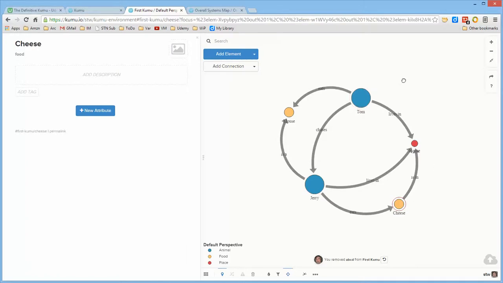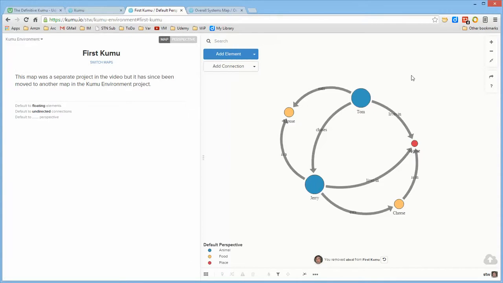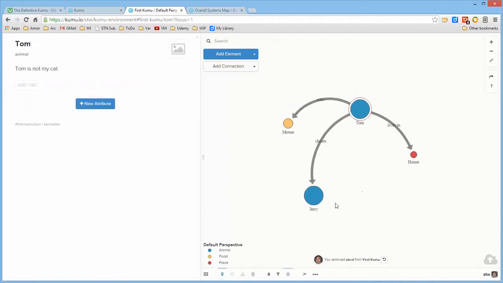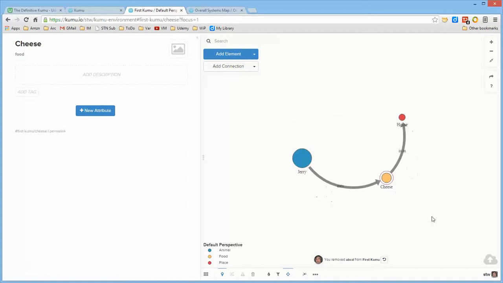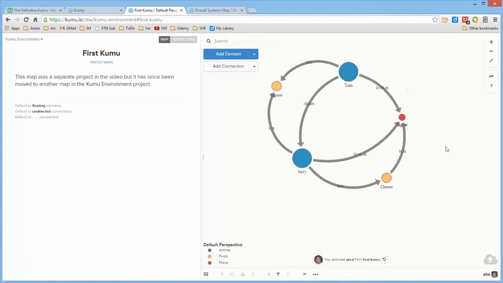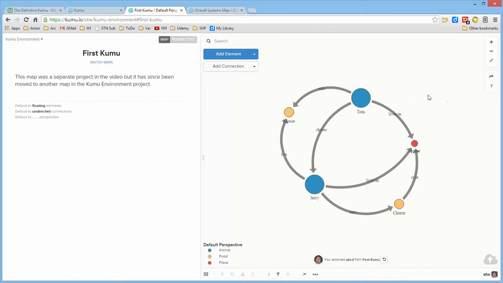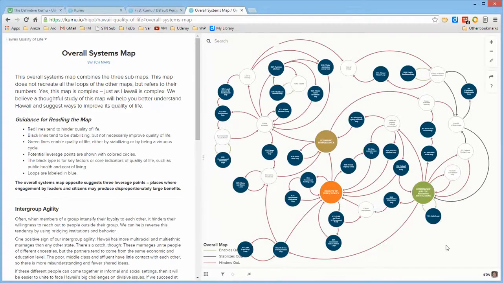To clear this, I go ahead and hold in the background, and now I've removed the focus that I had built up. If I go ahead and select Tom, if I hold the Shift key and select and hold Jerry, it changes the focus from Tom to Jerry, and I can hold the Shift key and change the focus to Cheese.